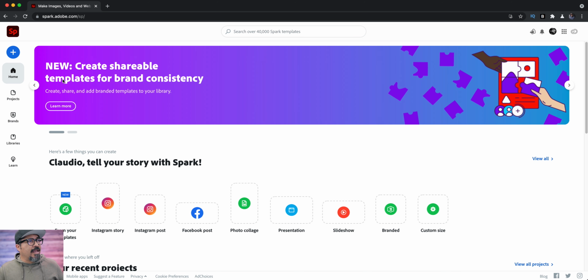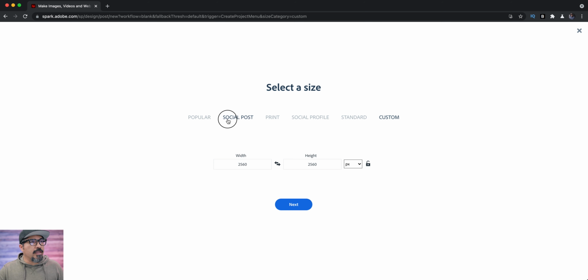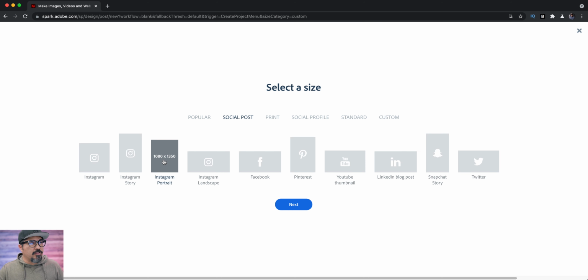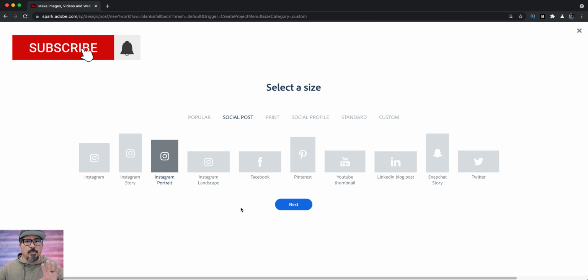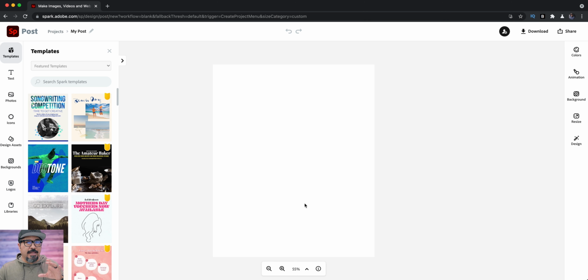Let's start with a new custom size graphic. I'm going to be using a social post image. This is going to serve as my base template for the content that I'll share on social media. I'm going to create some testimonial type of templates here. Let me click on next, and then I'm going to upload the photo that I'll use for all of my social media posts, like this testimonial template.